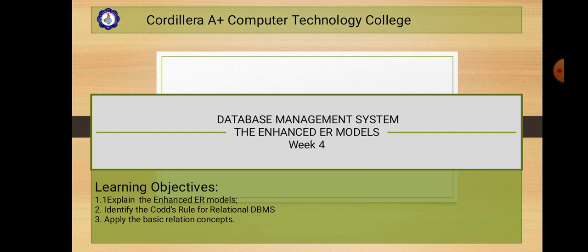So, malapit na tayo. Nasa week 4 na tayo, isang module na lang, then examination na.